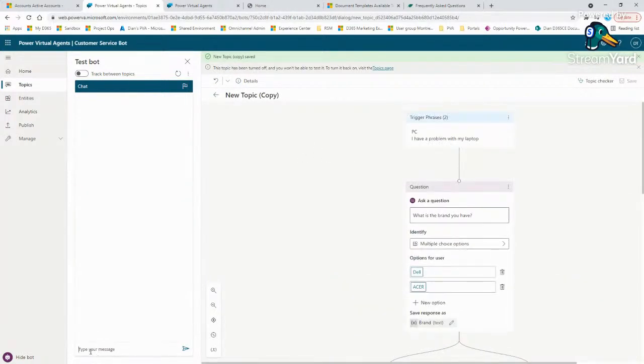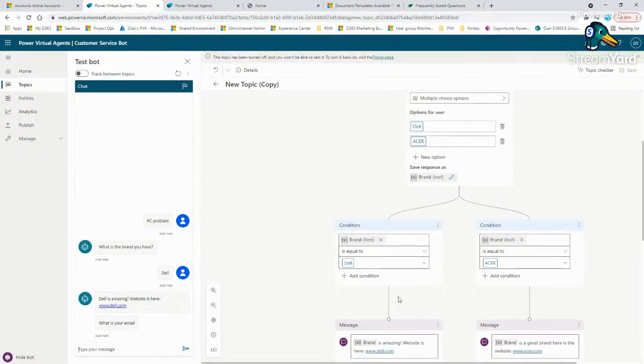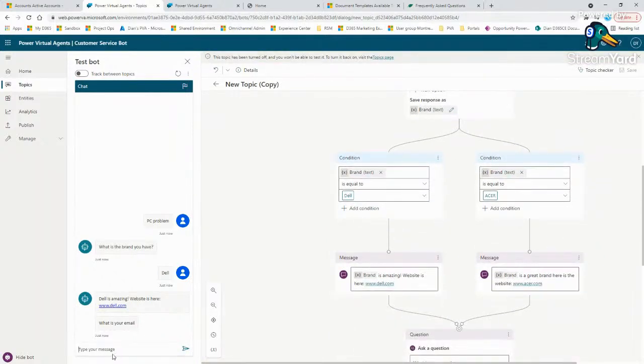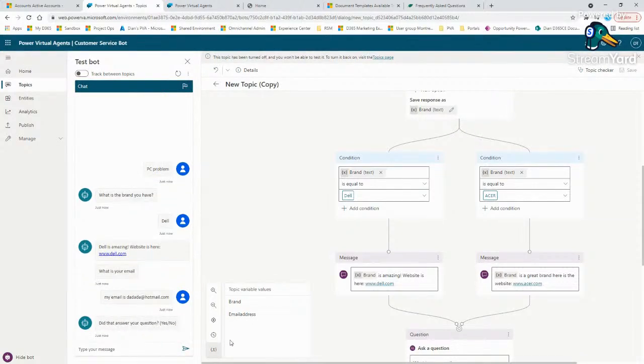So, PC problem, it might not work because it's the first time I'm testing this. Okay, what's the brand you have? There we go. I have a Dell and it's saying Dell is amazing, right? It's following this, right? What is your email? Let's kind of see what they're doing here. My email is at hotmail.com. And here is my email address. Did it answer your question? Yes.